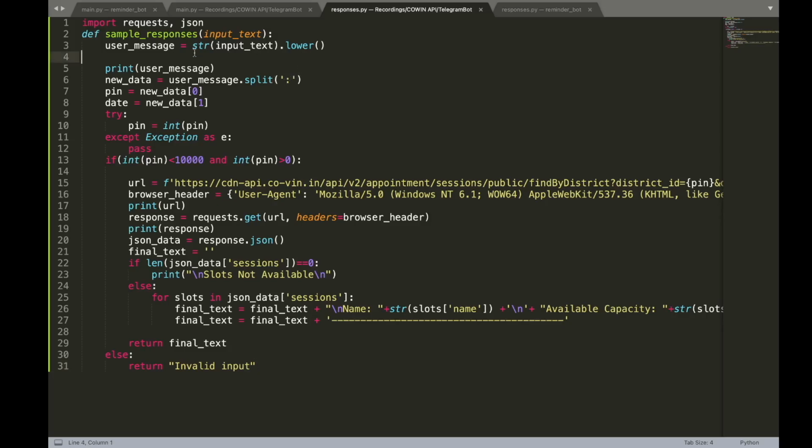So the way I'm thinking that this would work is that someone would just text, let's say, not the pin code, but the district ID, and then they would use a colon, and then they would just put the date. So I'm just gonna put 11 of May, and then 2021. And if they send this message, they're gonna get information regarding this district ID and this date.